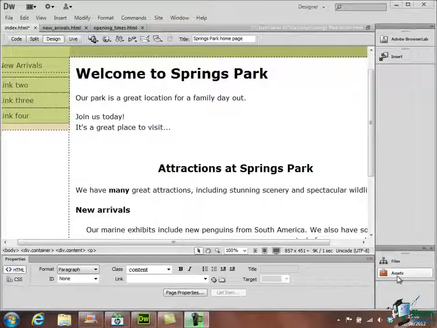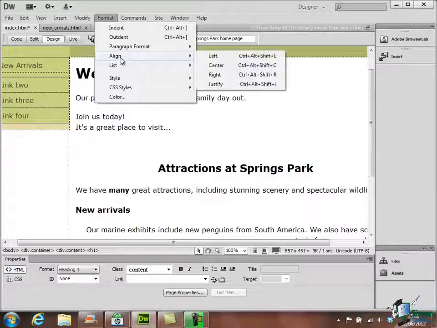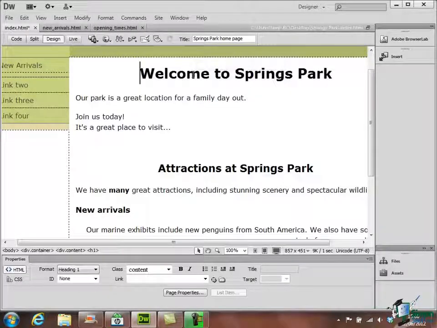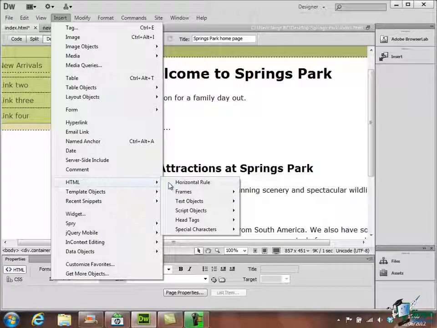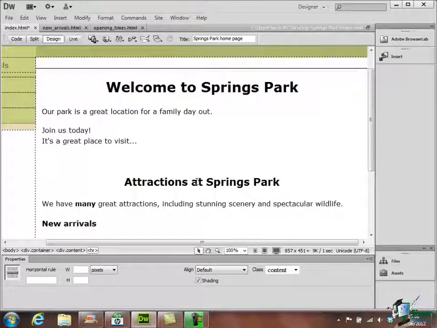So what I'm going to do is I'm going to center the heading that says Welcome to Springs Park. So go there, click on Format, Align and Center, and then with the cursor at the beginning of the text, effectively the beginning of that paragraph, Welcome, I go to the Insert menu, HTML, Horizontal Rule. Watch what happens. What I get is a horizontal rule right across the top of the page.